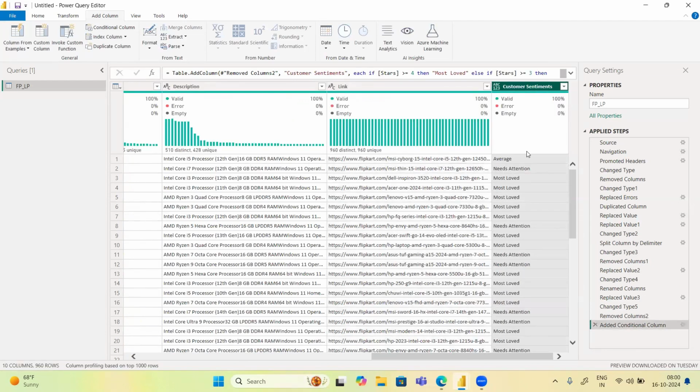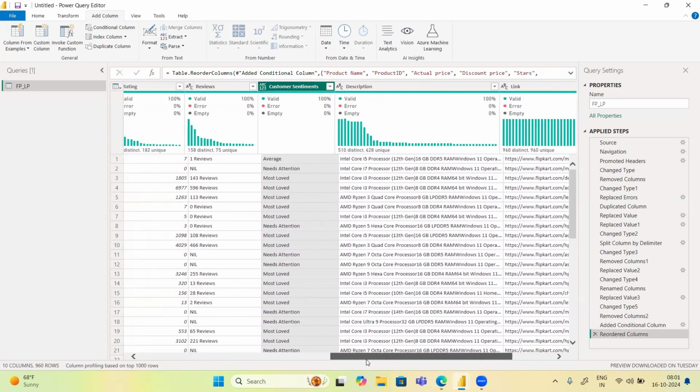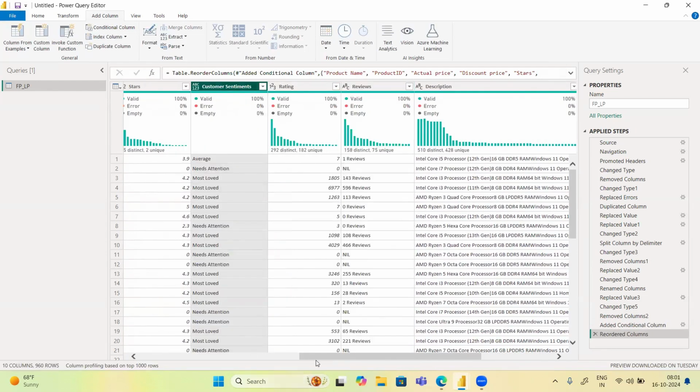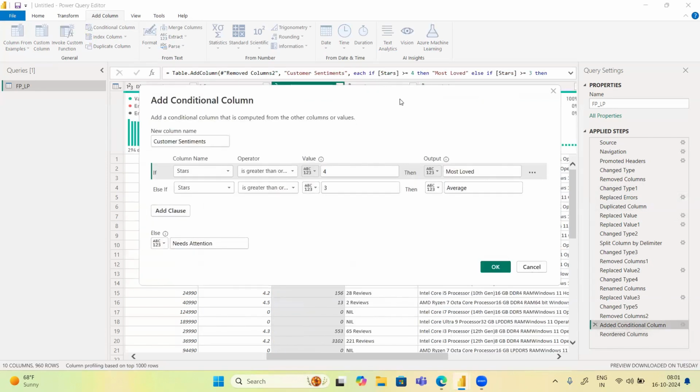Look, everything got created now, right? We got average, we got needs attention, we got most loved. Let me bring this customer sentiment beside the column on which we calculated this, so that you guys are able to see it in one view and relate it. So it is 3.9. If it is between 3 and 4, it was average, right? This is what we have written. Let me show you the conditional logic also here, so that you are able to relate how it is working. Look, this is the conditional logic.